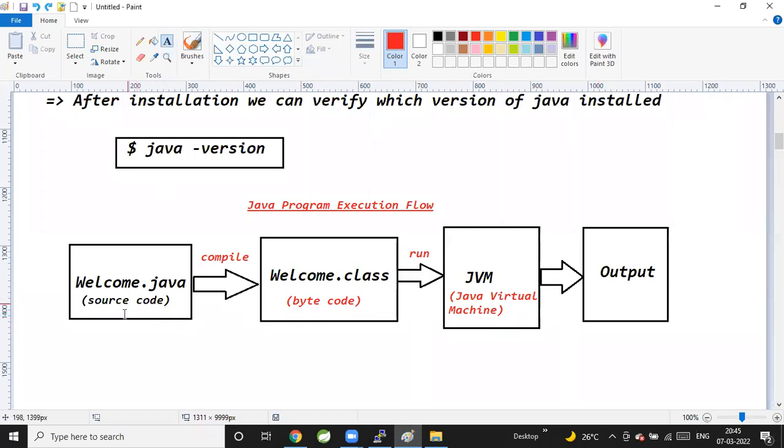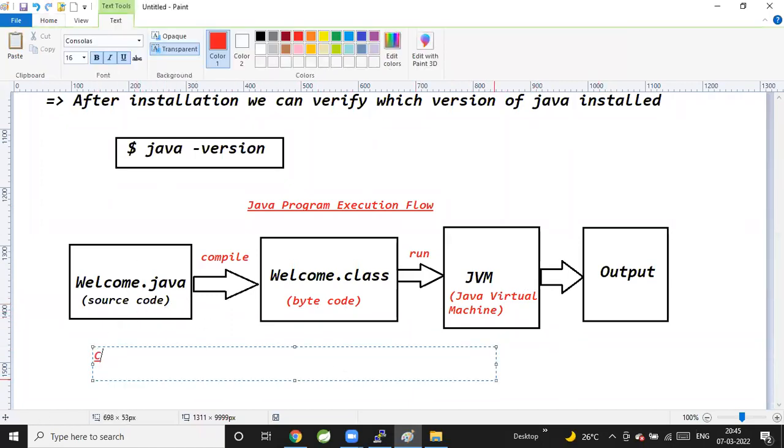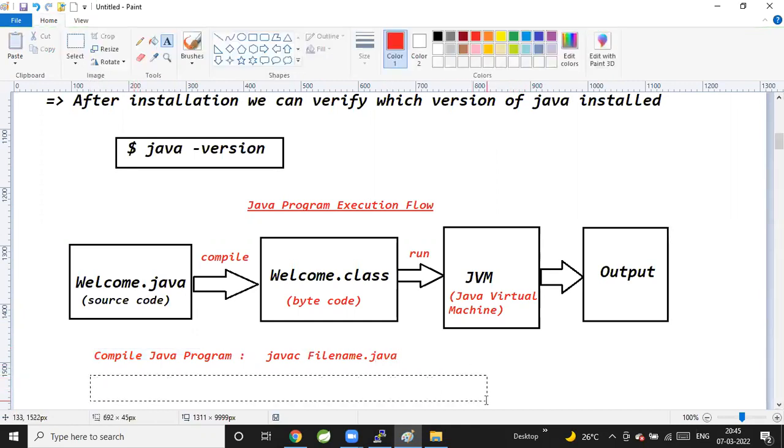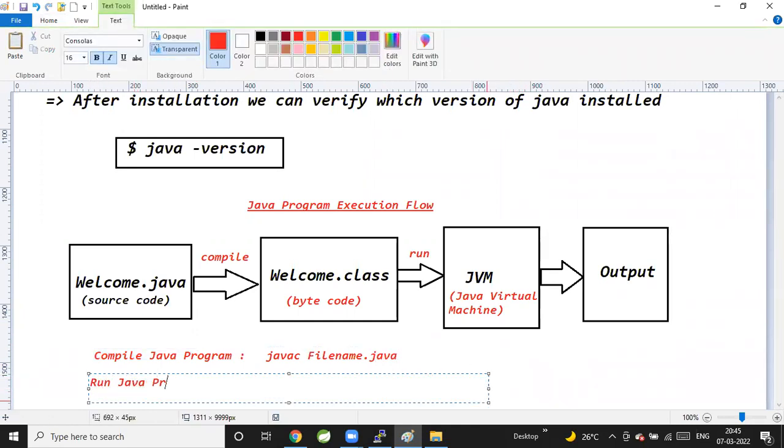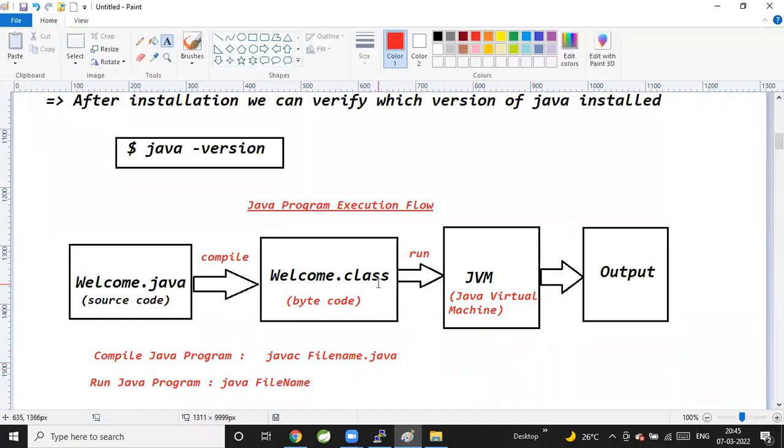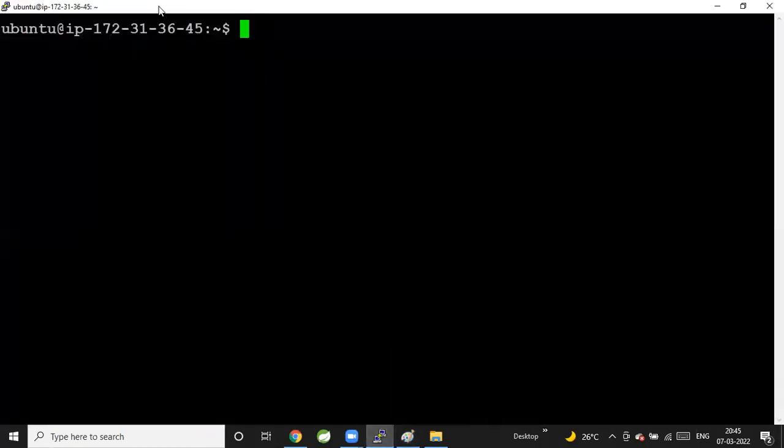How to compile a Java program? In order to compile the Java program, the command is javac space file name .java. Run the Java program: in order to run the Java program, java space file name, like this. Now go here.